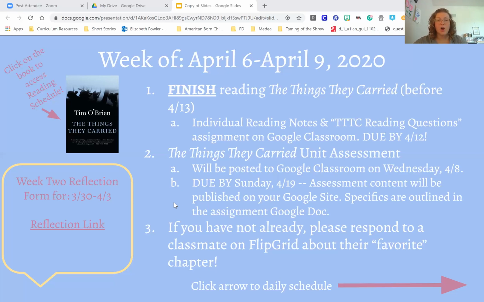The idea is that all of next week, the one big assignment you're going to be working on for this class is completing the different parts of the unit assessment, so that we can finish this unit up and move on to our last unit for the semester.